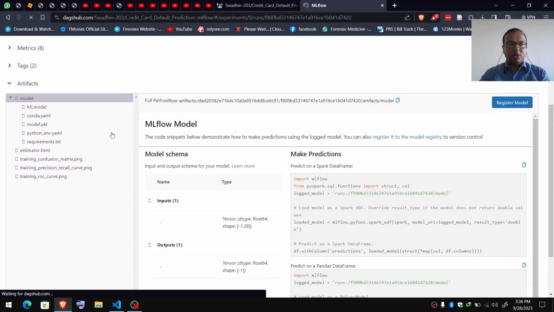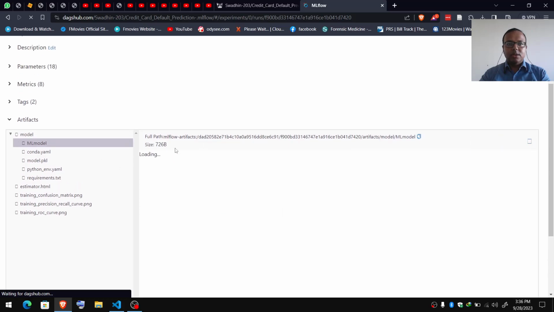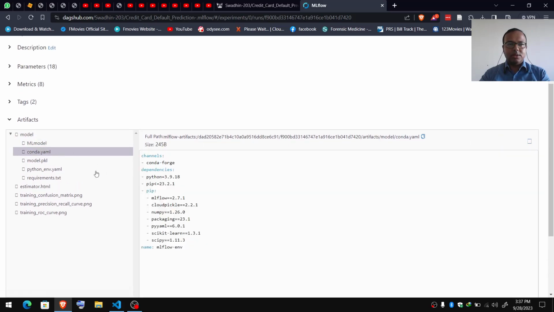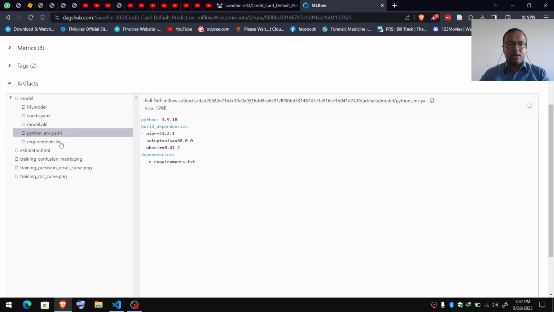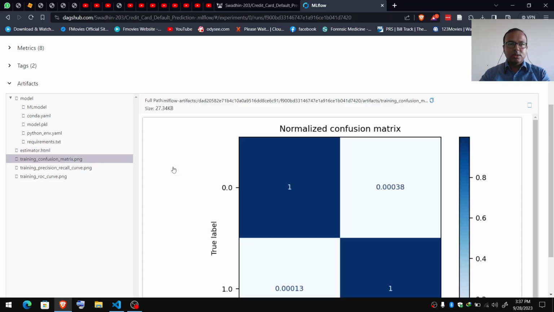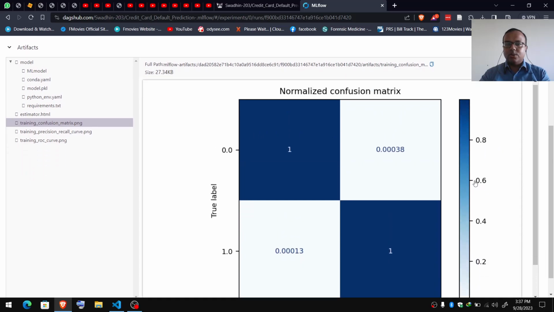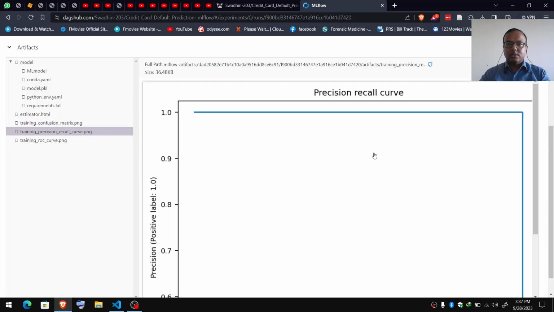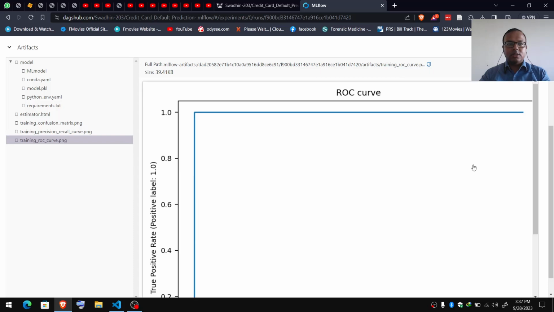You can see that everything is logged here about the model, all the input and output details. The ML model is again logged here. Conda.yaml is created. The model.pickle, you can see a 217.16 MB file is here. Python YAML, all the requirements are noted here. The estimator is here, so we can see that n_estimators is 300, random state 2. This is our confusion matrix. You can see the predicted and true labels from here. This is the precision recall curve, which is good, and this is the ROC curve.